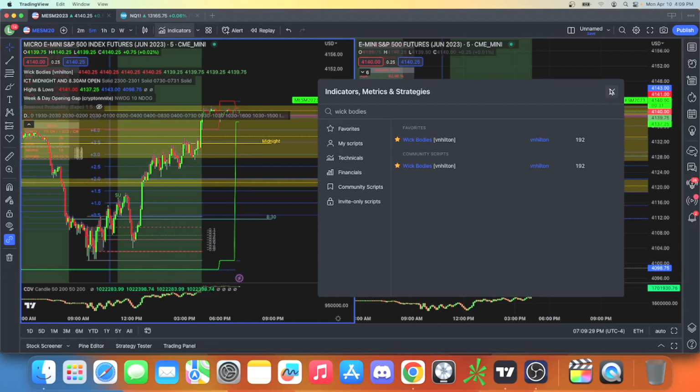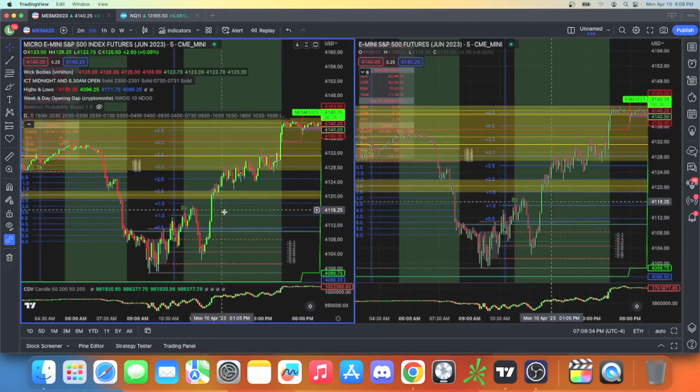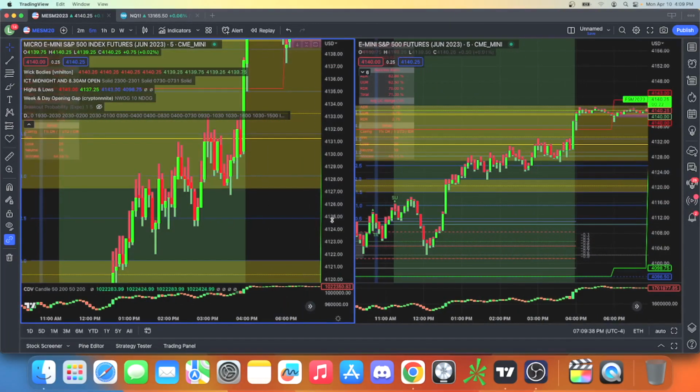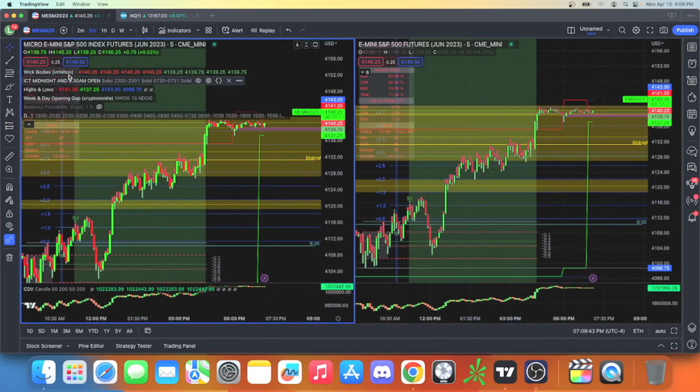You don't need to do it, but I think it's really useful. The wicks don't look pretty when you're zoomed out. They look fine, right? They look great, but when you zoom in, they get kind of fat and ugly. But whatever. I still think it's worth it. Anyway, so that one's that.